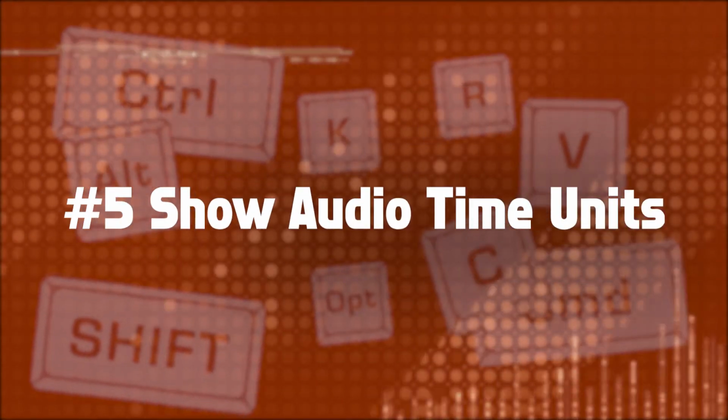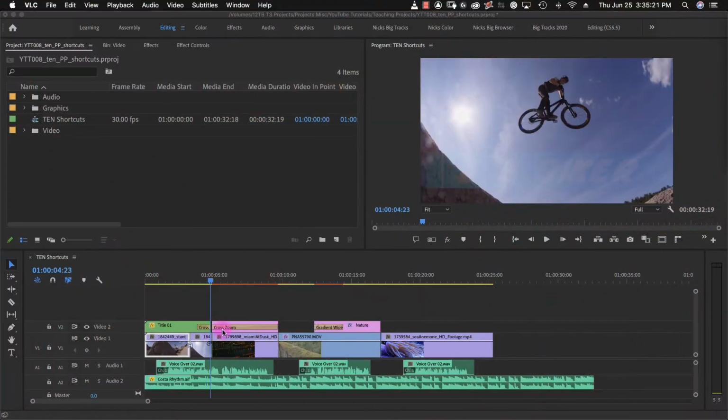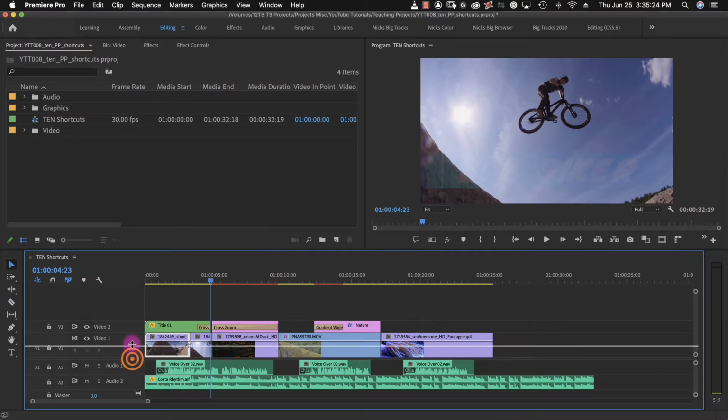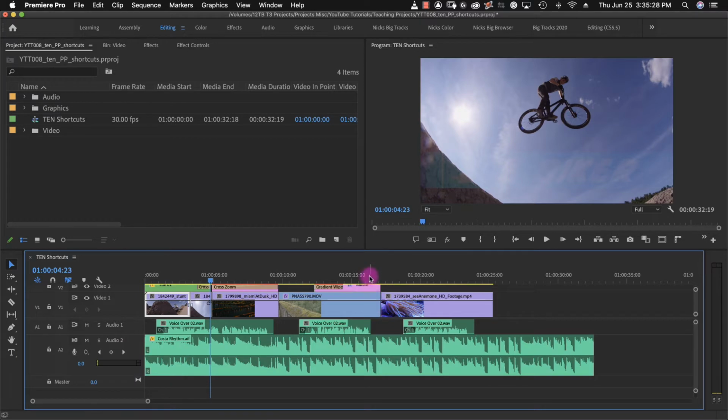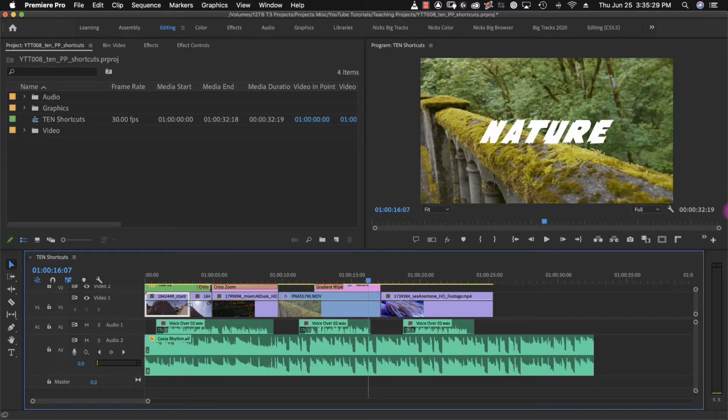Number 5, show audio time units. As a musician, this is one of my favorites. Show audio time units is essential if you really want to be able to edit your audio accurately. I primarily use this when I'm editing music and I want to loop a section.